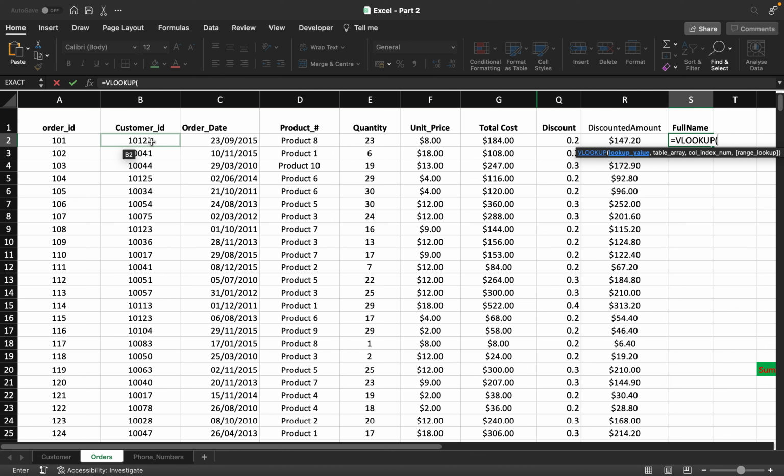So if I come down to customer again and I scroll down to 10127, you see I have Lindsay Fagin, which is this column right here. So now I'm going to autofill that. I'm going to, please don't autofill it. Okay.